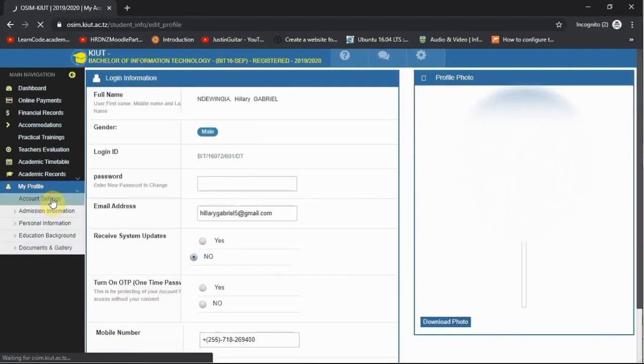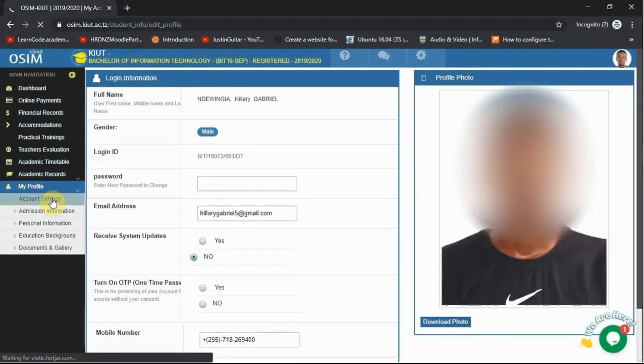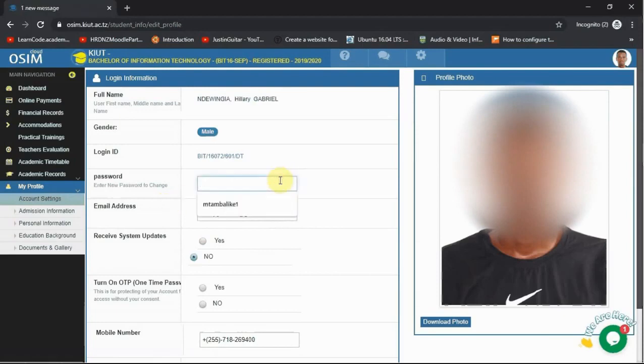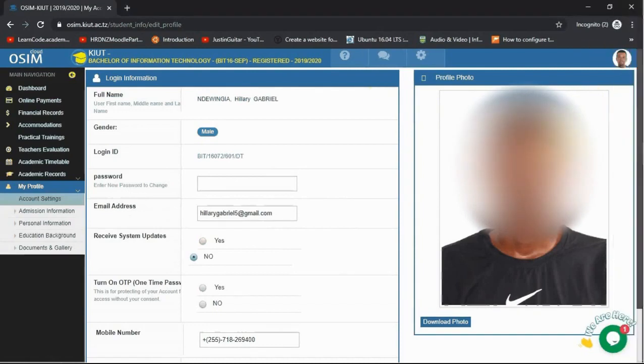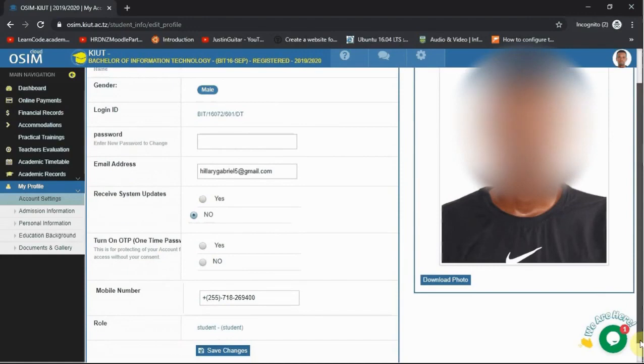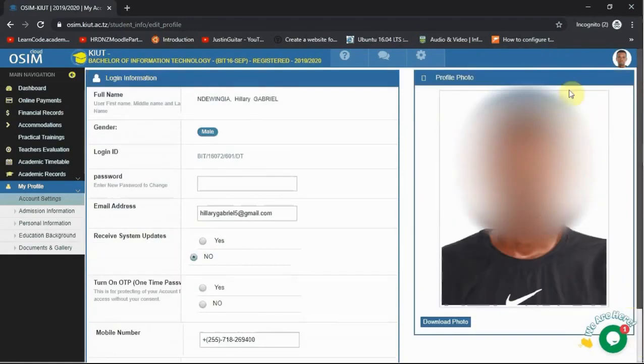Now, this area of account settings is where you're going to change your password and email address. If, let's say, you had an email address before and then you forgot it, this is where you're going to change the email address and also change the password. You can also download the picture that was uploaded in the system for you. And that's it. You can also change your mobile number and save the settings.